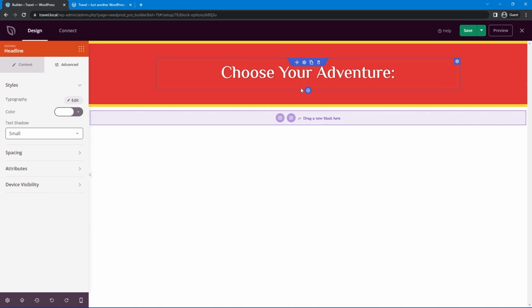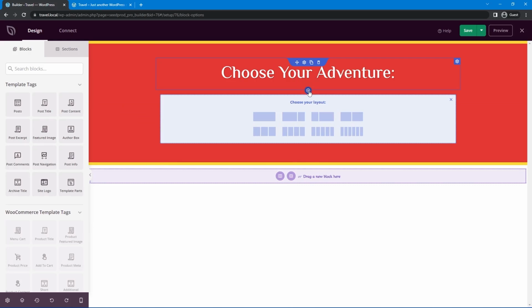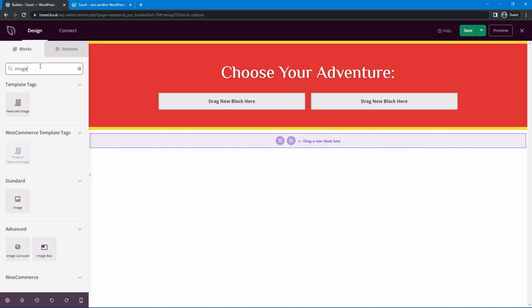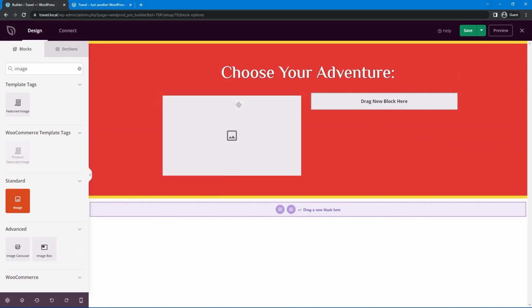Let's go ahead and create a new row by clicking the blue add row. This time I want 2 different columns here. Let's look for our image block and I'll drag that right here.